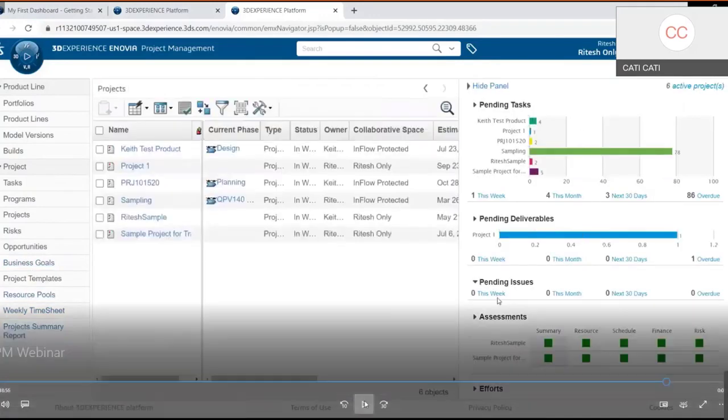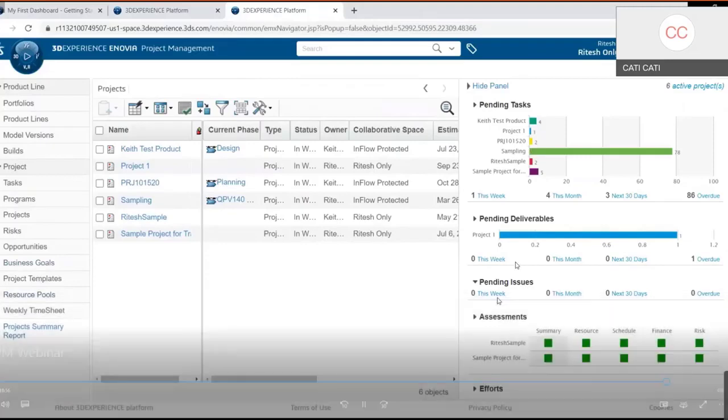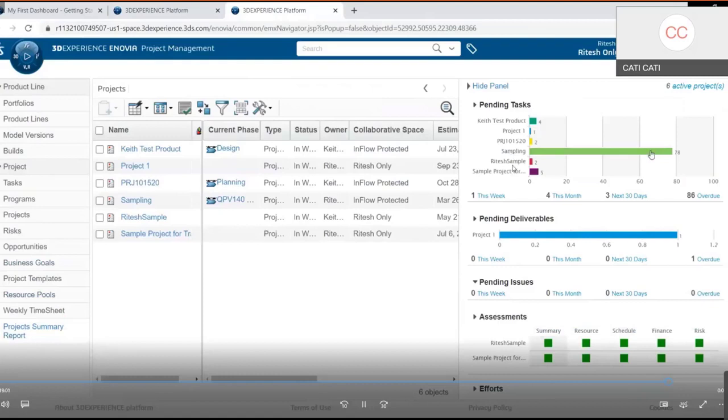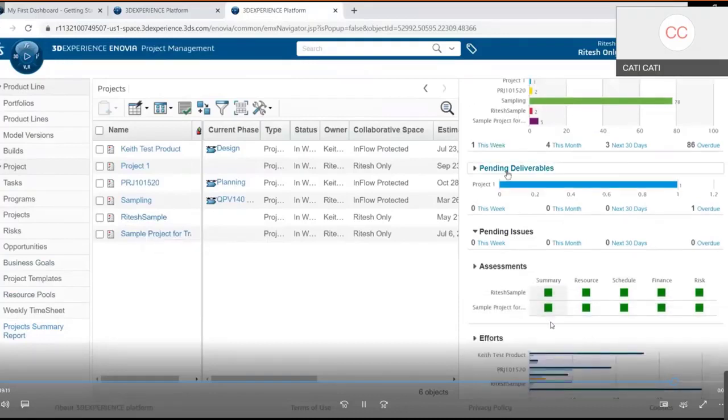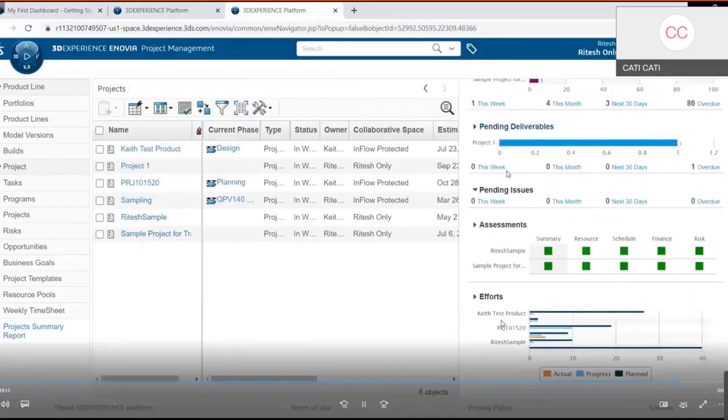So now when I go back to the project summary report tab, you can see everything. You can see a lot more here, okay? You can see what's going on with all the projects. This is the sample one that we have, right? You can see all the pending tasks for that one. Everything is all seeable. So we're going to go to sample project for training again, go back into that. You can see all the deliverables, pending issues, assessments, efforts, all the analytics are here for you. Lots of different analytics. I mean, it's a pretty cool feature.